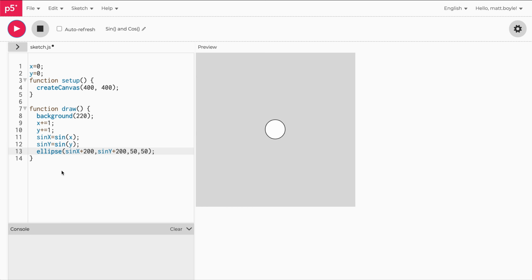But what we really want to do is use cosine as well. So here's what we're going to do. We're going to take the cosine of y. So we'll call this cosine y. And we'll take cosine of y, and that's going to be our y variable. And now it's hard to notice, but this circle is actually moving in a circular motion instead of just in one direction. And it's moving really fast.